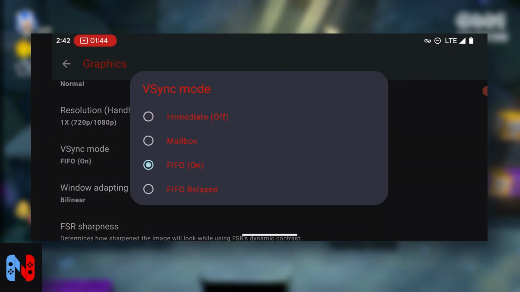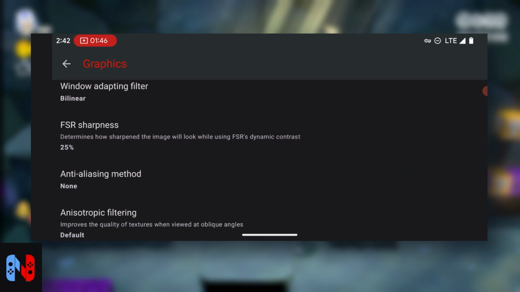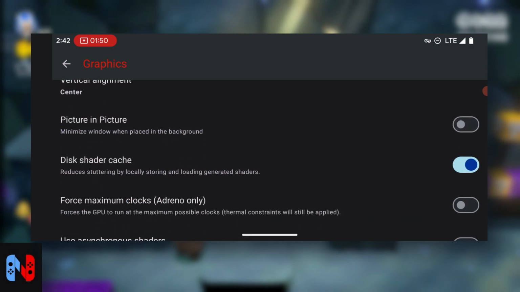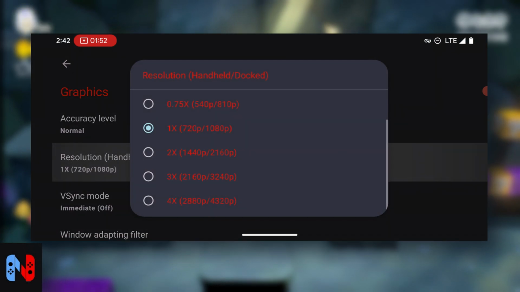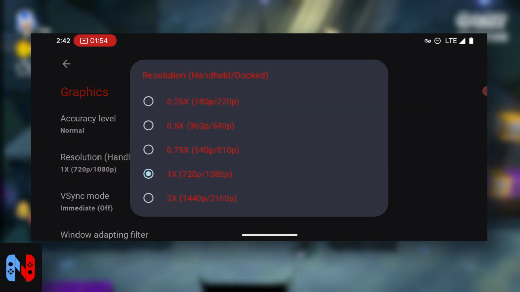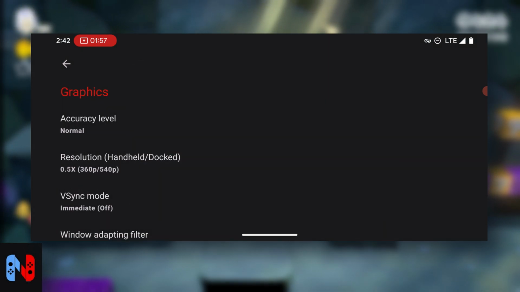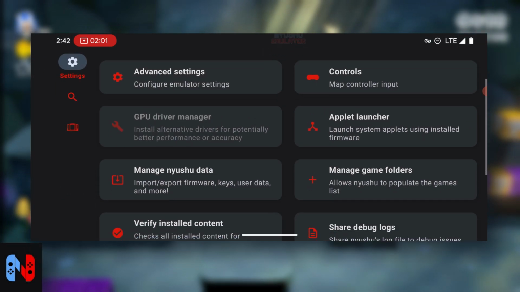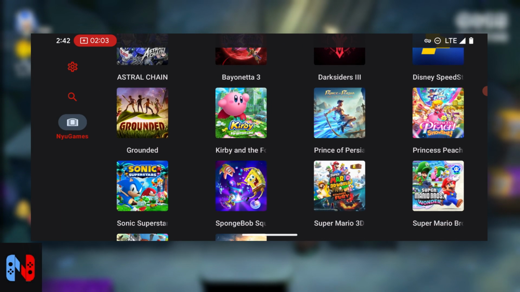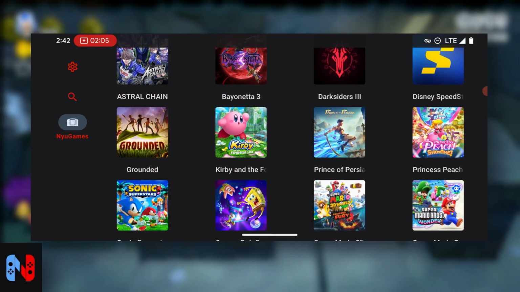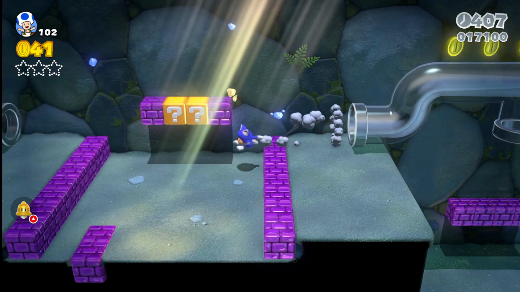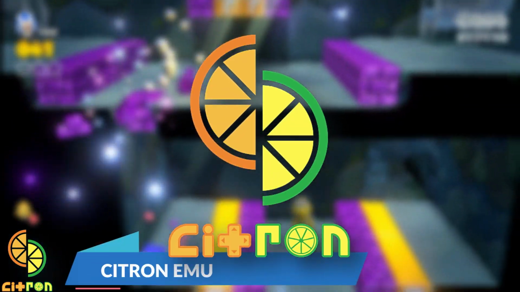Early user reports indicate that many Nintendo Switch games run at acceptable speed on Nyushu, though you may need to lower some settings, and there might be occasional issues with certain titles. The emulator is steadily improving through frequent updates. The community behind Nyushu is growing and users often share configuration tips and fixes online, which can help you optimize your gaming experience. Now the next on the list is Citron emulator.